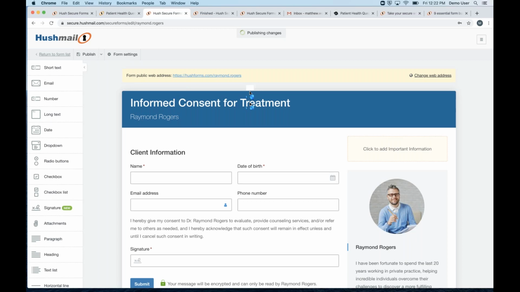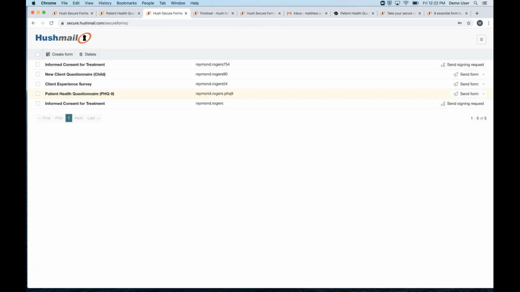This allows us to help verify that the correct person is actually filling out this form, that it's not someone filling it out on behalf of someone else. So we can send a signing request either by composing a new email from our form builder here, or we can send out a signing request from our list of forms.